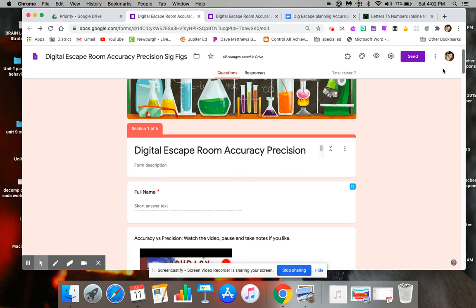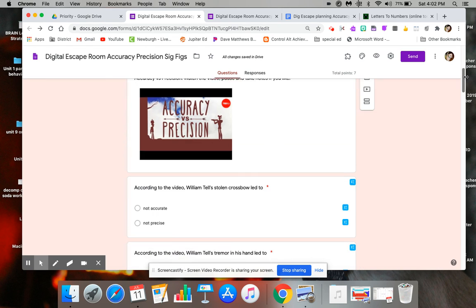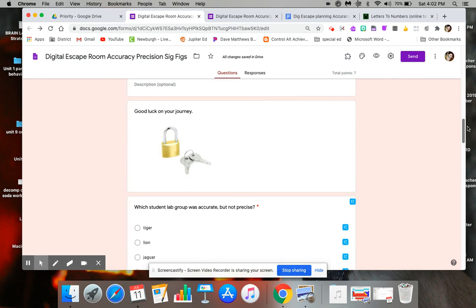Okay, so good luck. Play around with it. Again, you can make it as interesting or as simple as you like. Different pictures, locks, treasure chests, doors that open, whole bunch of things. Let your imagination run wild.